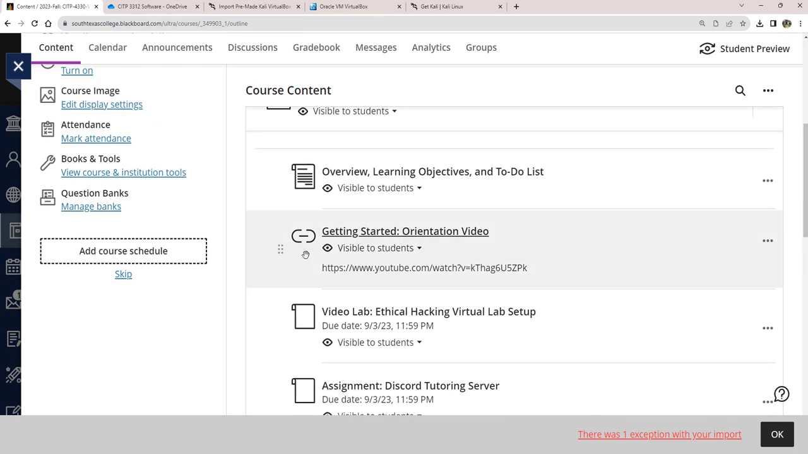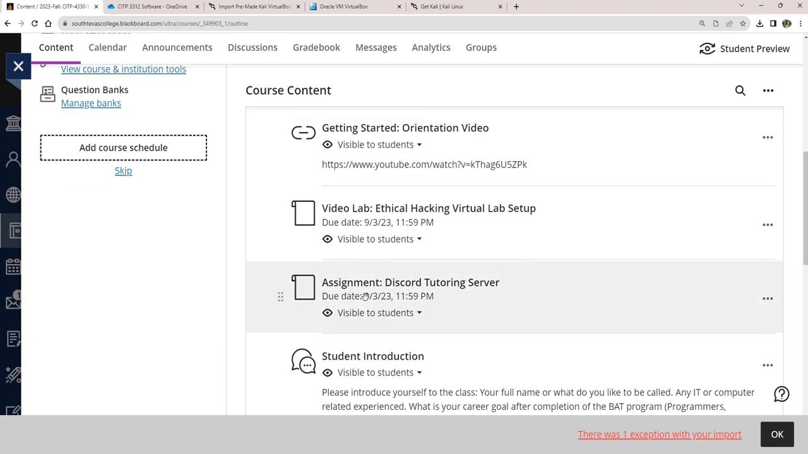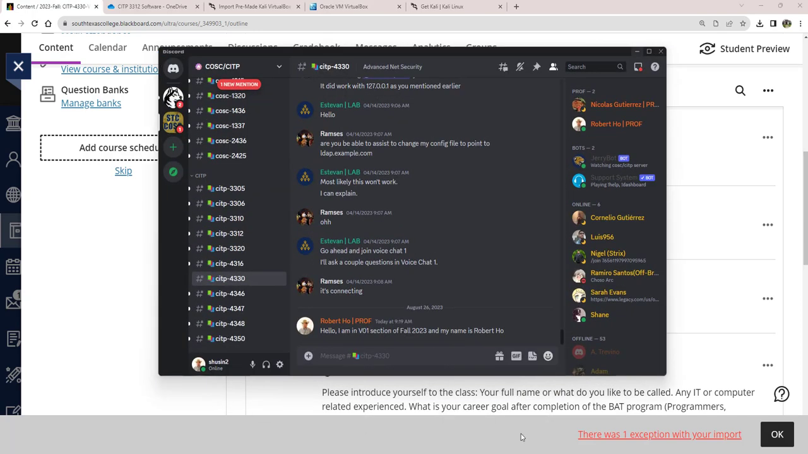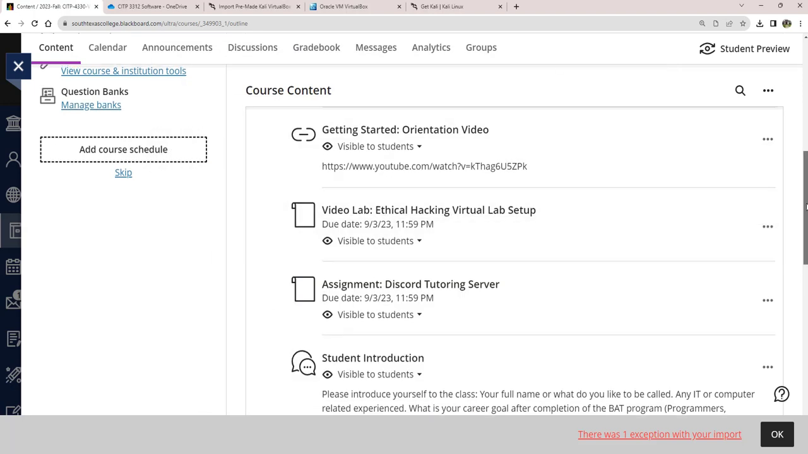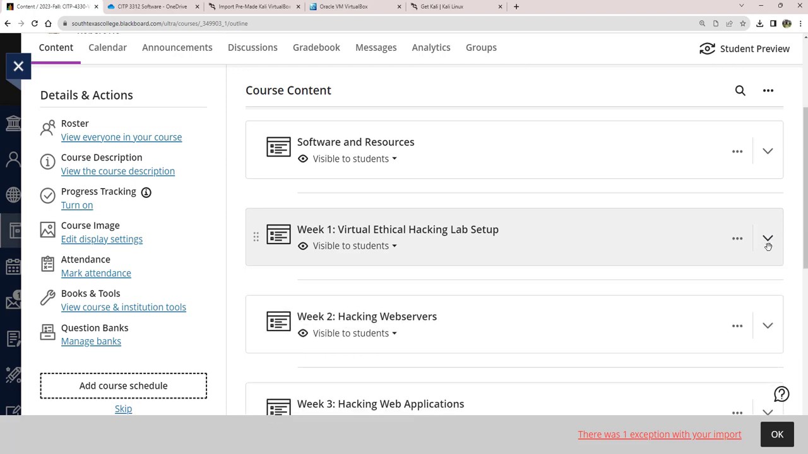So I have the video orientation, and then the video lab, ethical hacking virtual setup, and assignment Discord server, Discord tutoring server. Make sure you send messages there. And in case you have difficulty or have any question installing, there will be 3 lab assistants available to assist you. What else would I like to mention to you?